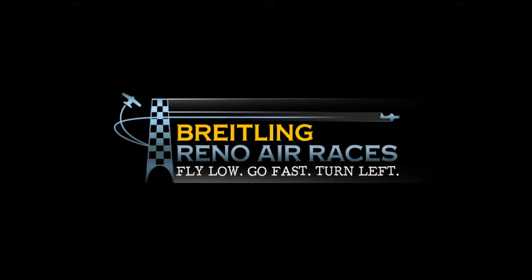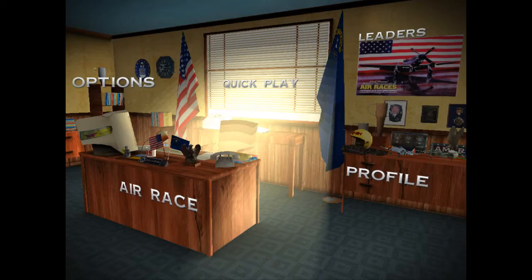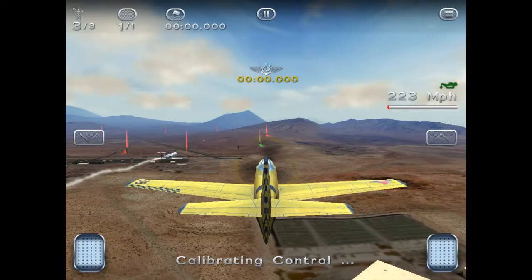These first two apps I have for you today are both freeappaday.com apps. The first one is called Breitling Reno Air Races The Game. I think I'm saying that right. And in this application, you are racing airplanes. You can kind of do this in single player or multiplayer.